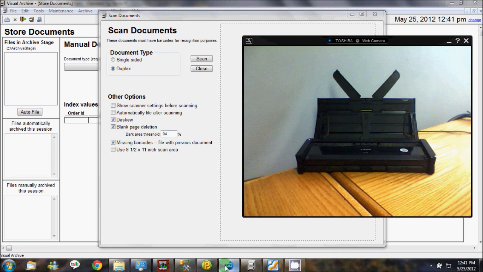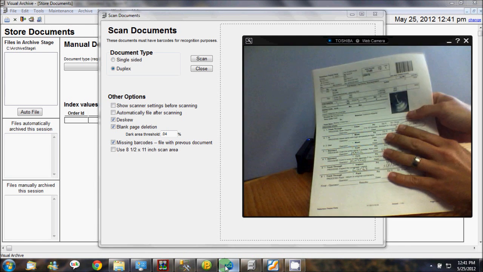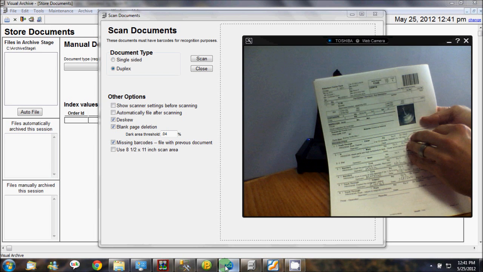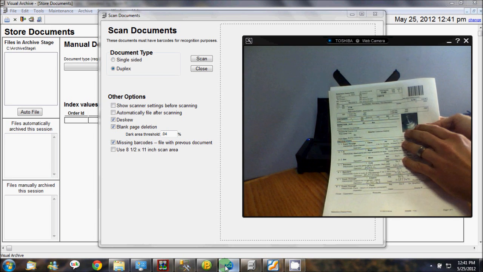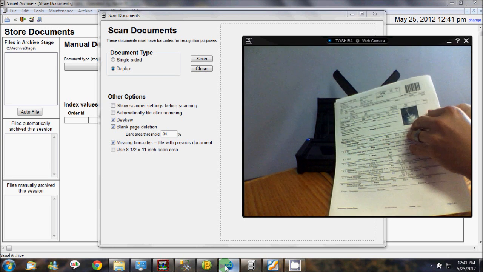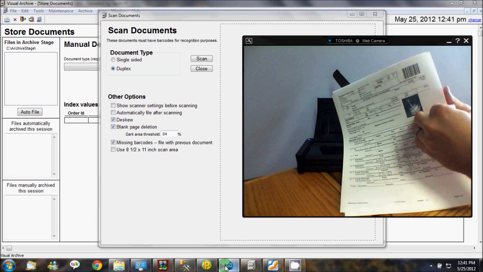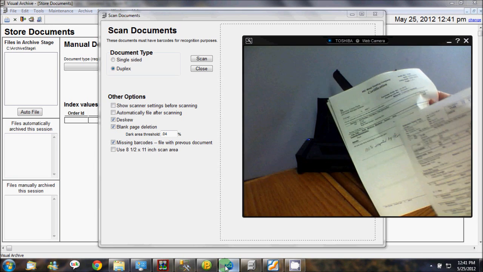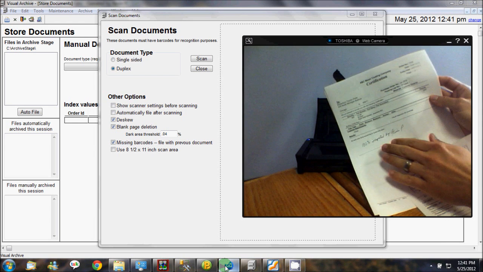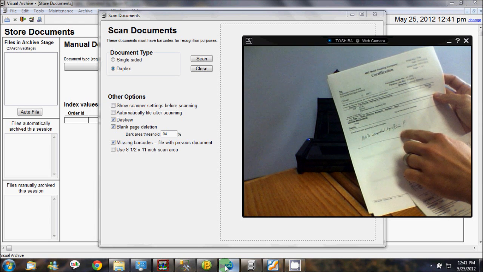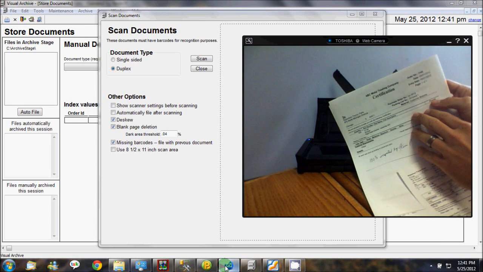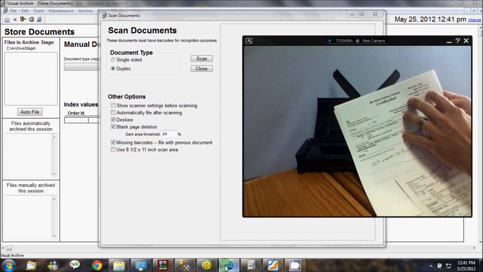Here's a picture of my scanner, and here are my documents that I'm going to scan. Here's my shop order. It's got the barcode in the upper right corner. And let's see. After the barcode, I have this certification. I've got some handwritten results that I wanted to scan in. So I'm going to scan this certification in. And if you notice, there's no barcode.